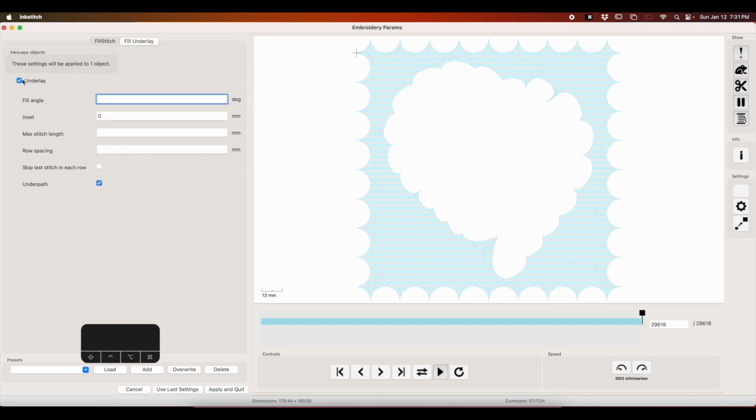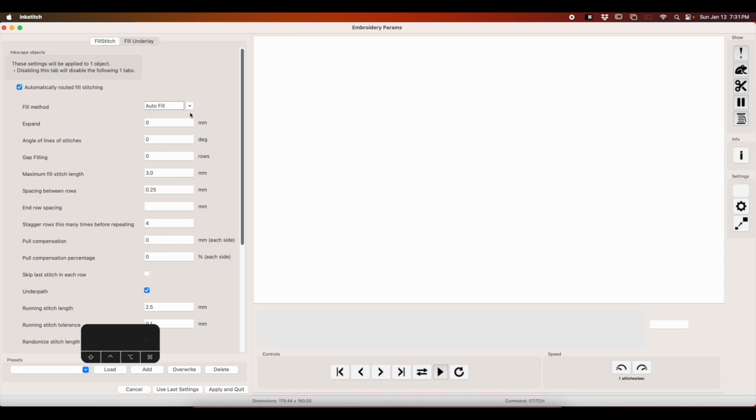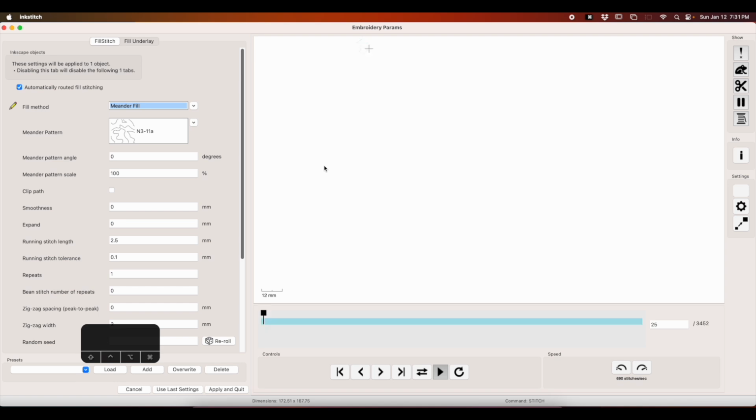So I'm going to remove the underlay. And I'm going to select meander fill. And there we have our meander fill, filling that in. I do change this down to 80 just because it fills it in a little better. It makes all of these meander fill shapes a little bit smaller, so it can get into some of the more finer areas of this outline.